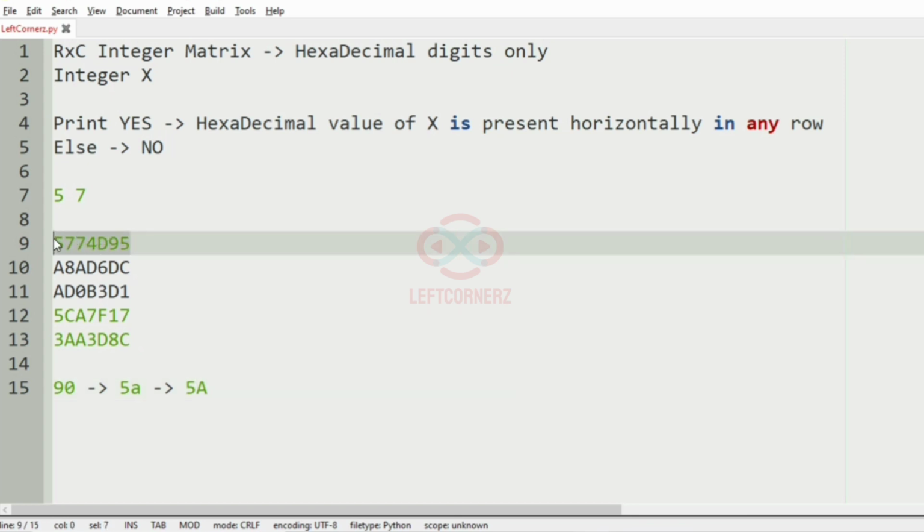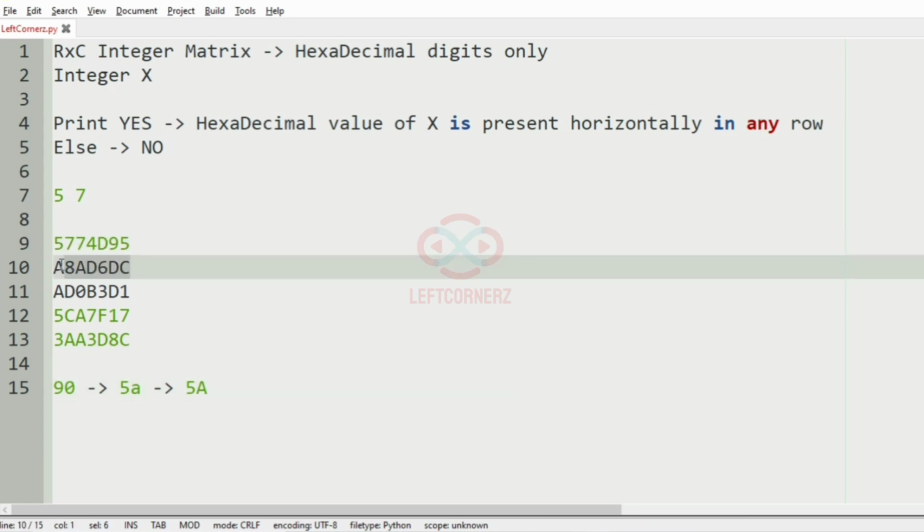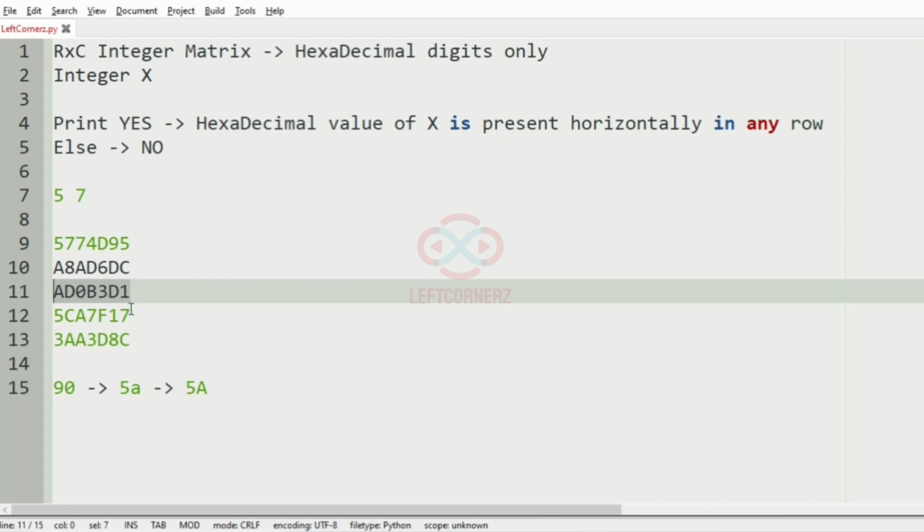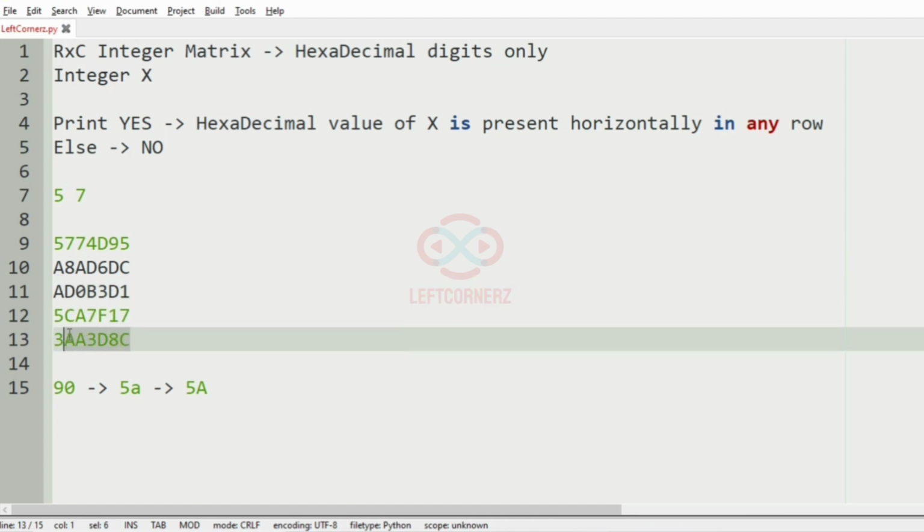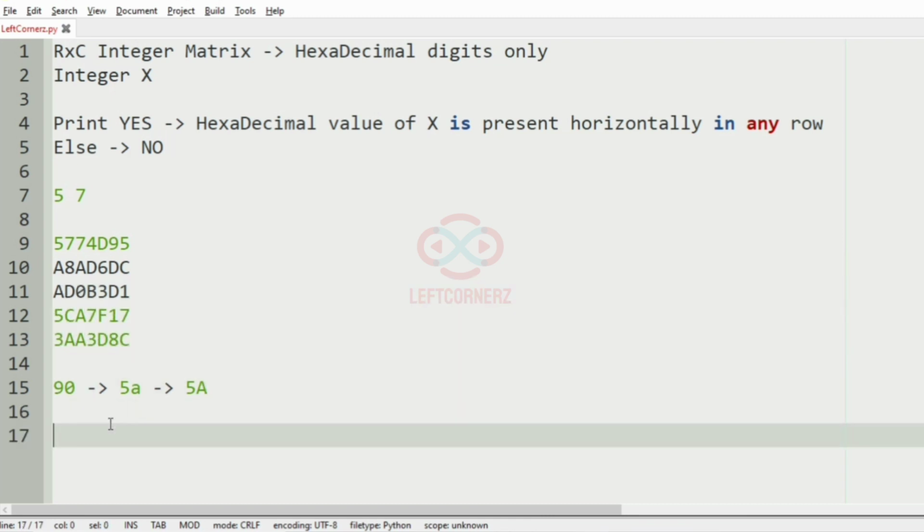Here it is not present, here it is not present, here also it is not present, here it is not present, and here also it is not present. So no will be our output.